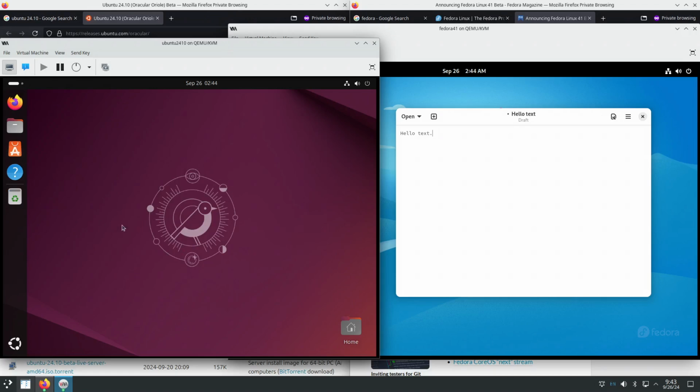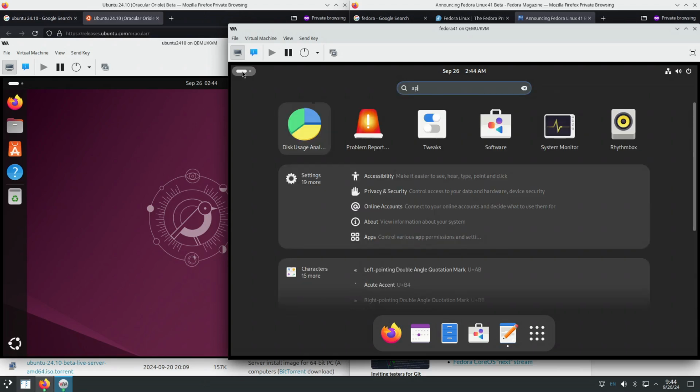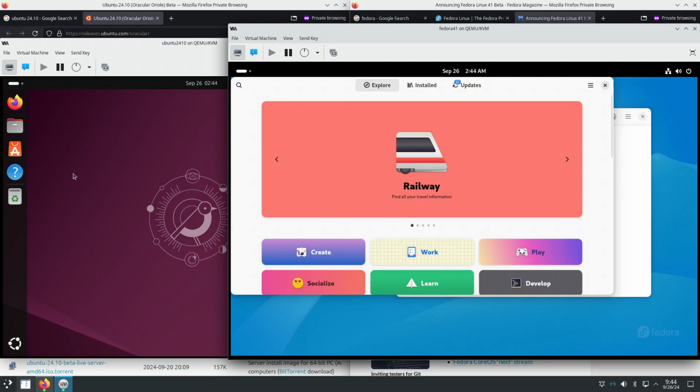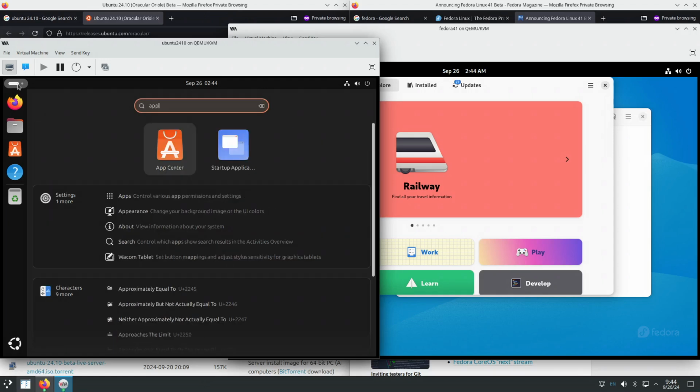Okay. So let's open the app stores. How do we do that? I search for app and it shows the software application, which I know is the app store in GNOME Shell and in Fedora. So let's click on it. Let's search in here for app. And the application is not GNOME's App Store, but Ubuntu App Center.